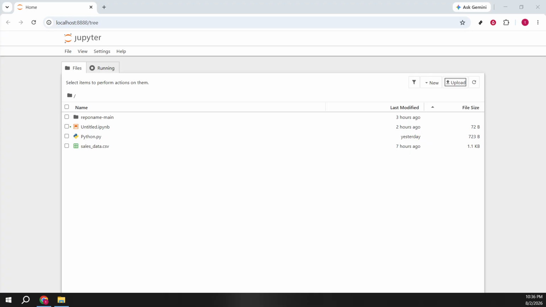Once you're on the Jupyter homepage, make sure you're in the folder where you want to save your work. You'll see a menu bar at the top and a list of files and folders below. That's exactly where we want to start.